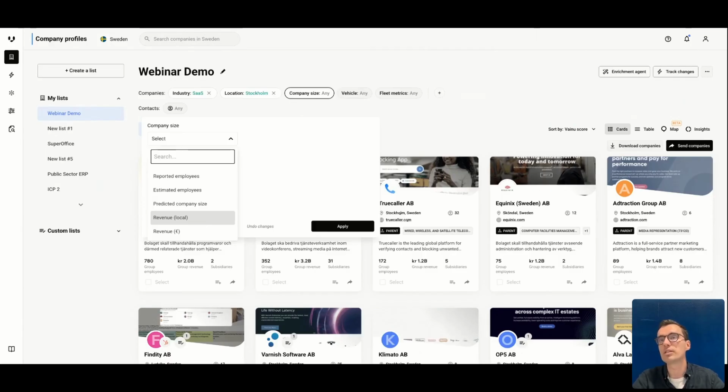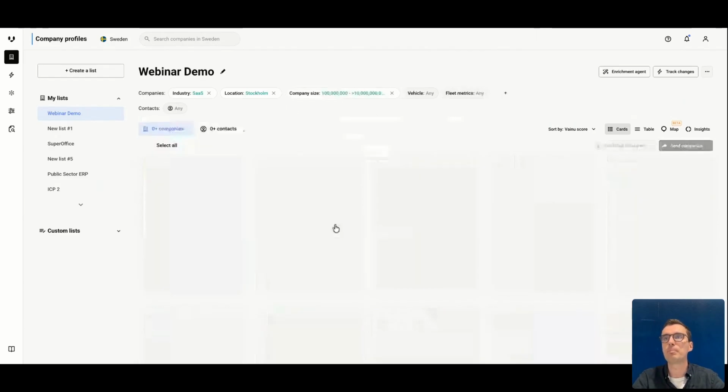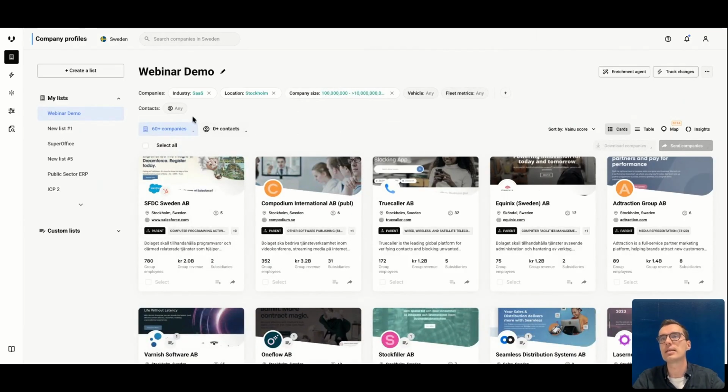So if you're only interested in companies that have a revenue of, say, 100 million Swedish kronor, then you could just do something like this and apply. And now we can see that our list is further narrowed down. Now we only have 93 companies fulfilling these 3 different criteria. And as mentioned, Vainu would now keep this list updated. So if some company, for example, drops below the revenue threshold that we set up, then it would be removed from this list. Or if another company then jumps up into that revenue class, then it would appear on this list. So it always stays up to date, following the criteria that you yourself defined.